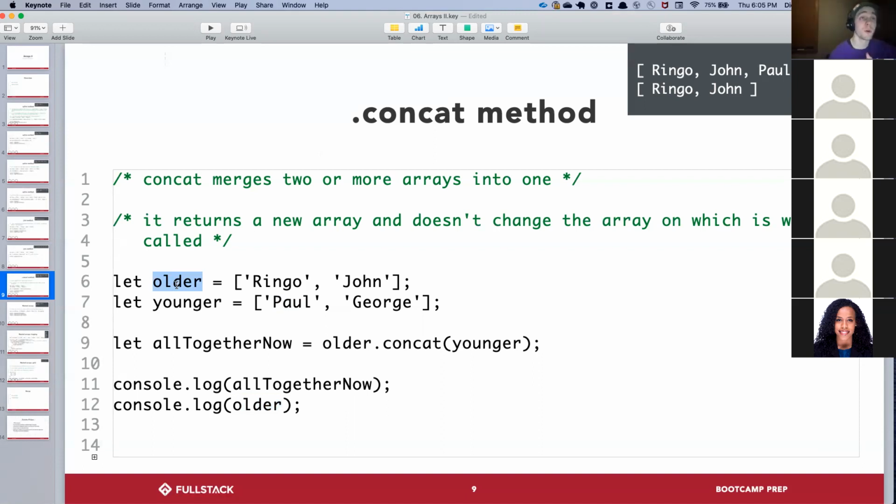This is really handy for when you have an array and you've put a bunch of stuff in it and you want to add all that stuff to another array. Unlike push, where we knew all of the elements we were going to put in, here we can make it more dynamic. We don't have to know everything. We can put them in array 2 and then concatenate them onto array 1.